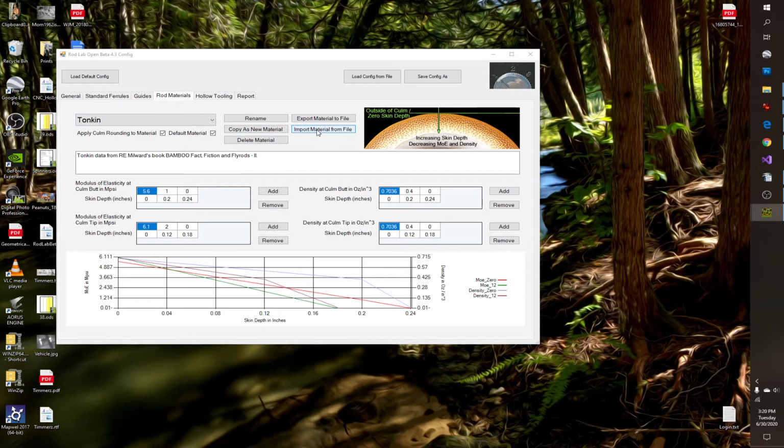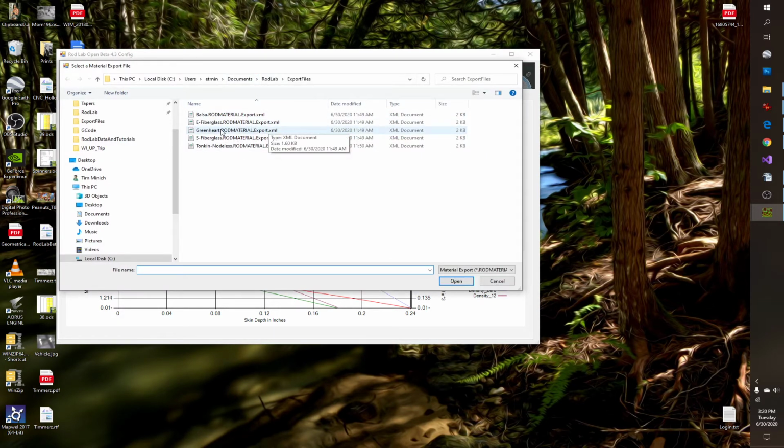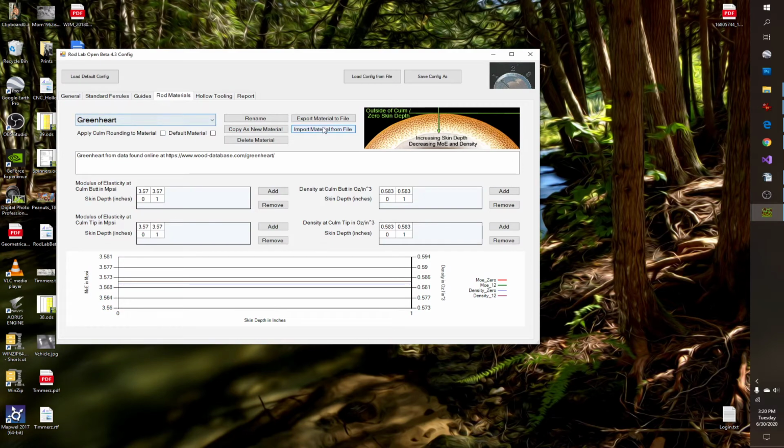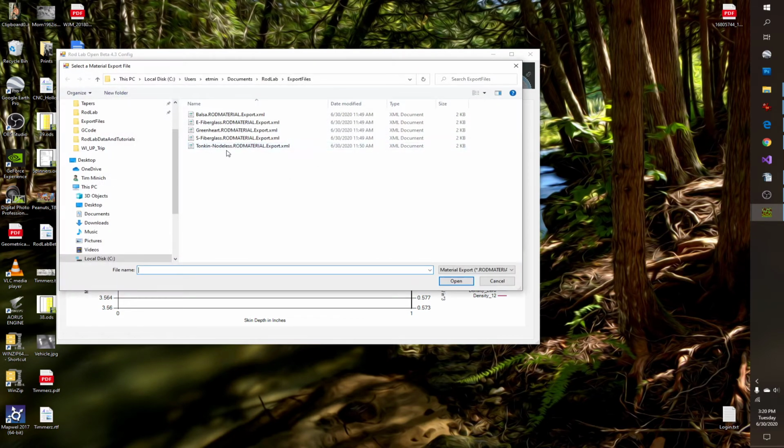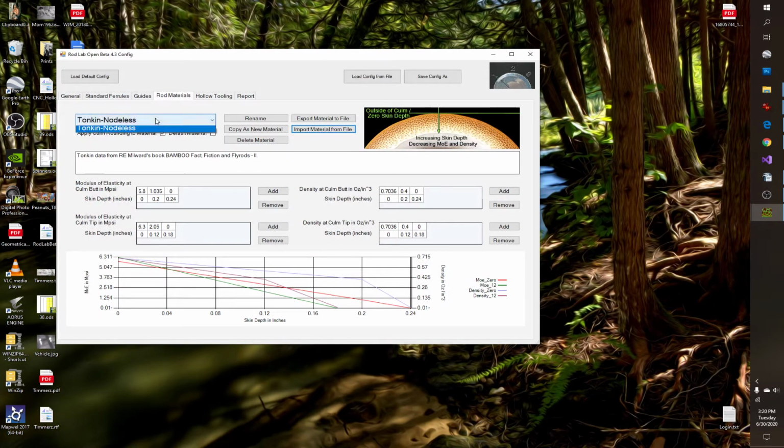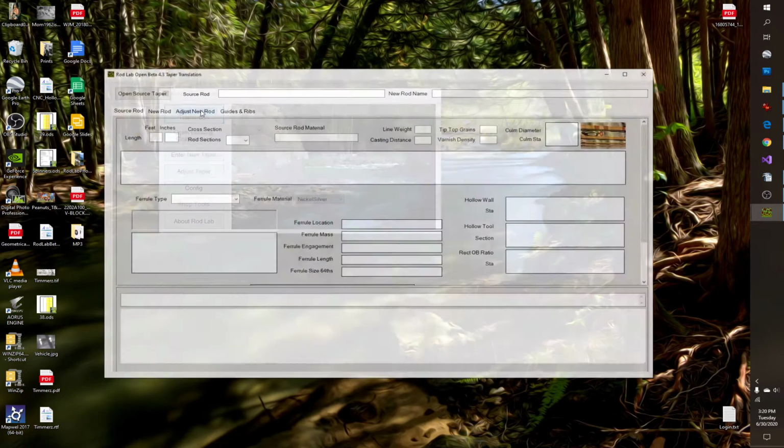While I'm here, I'm going to go ahead and import. I mentioned I had those export files. I'm going to import a couple. I'm going to grab some green heart, and let's just grab a node list. So those have been added to my material list. So let's close this out, and let's open a taper translation window.